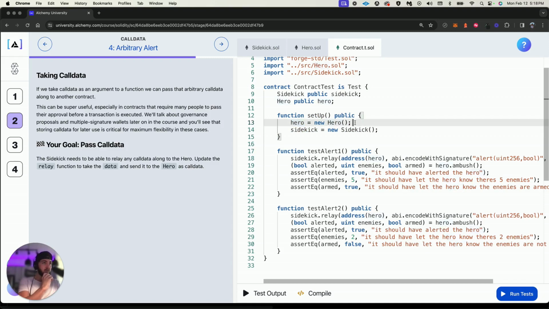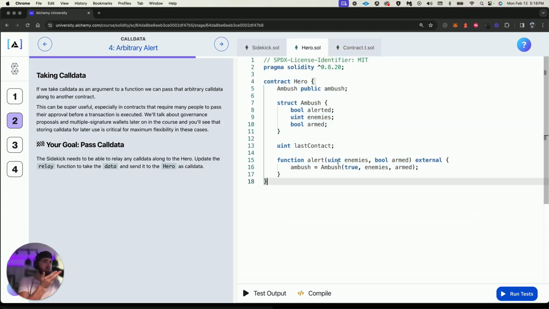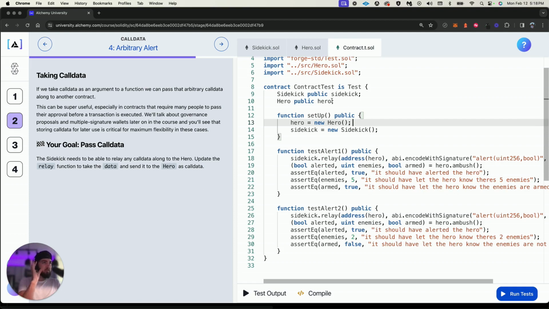So hero's hero. But then how do you receive the data? Where's the hero coming from here? We just pass it to the data, or we're just calling this contract or something? A little bit vague for me still. Gonna be honest, a little bit vague on what's going on here. So we have the hero.ambush.